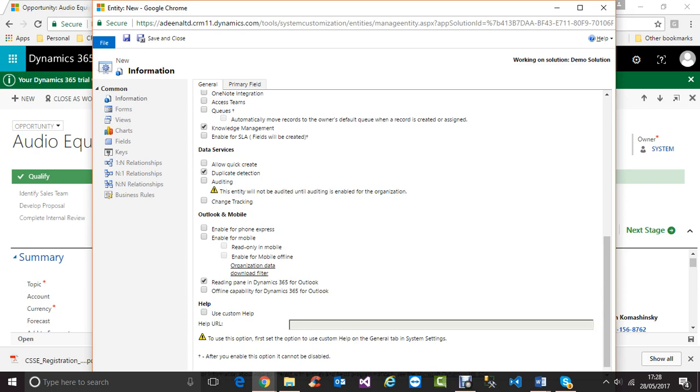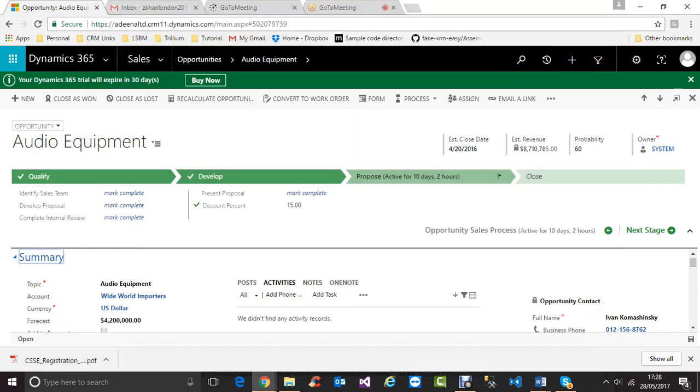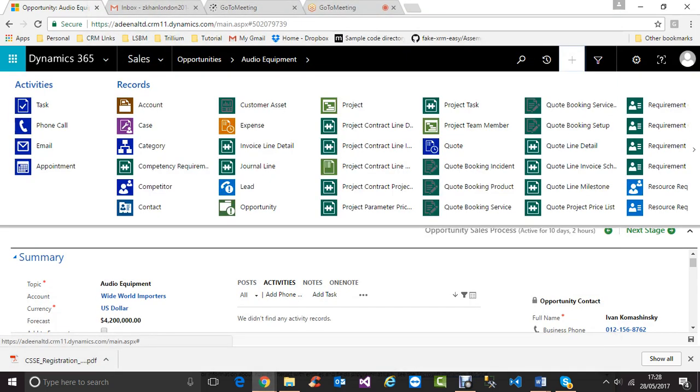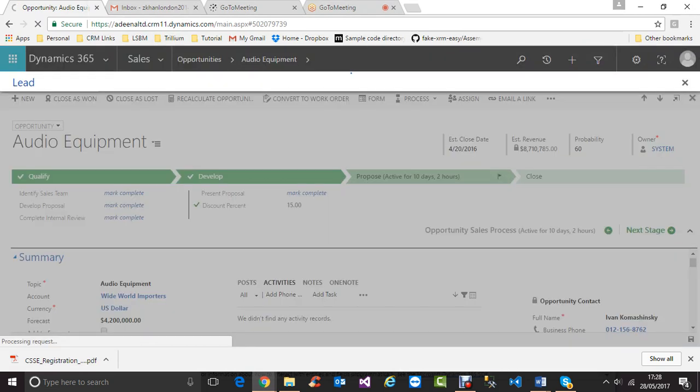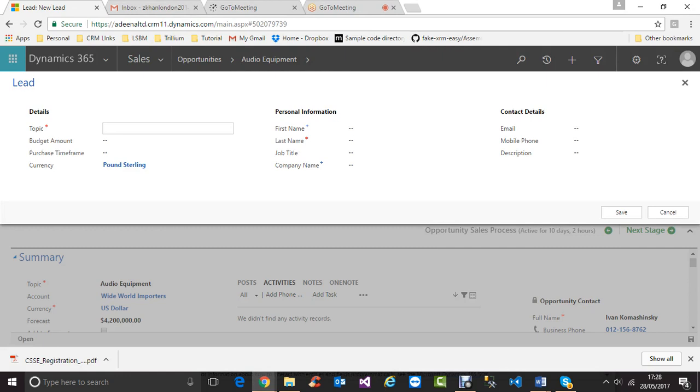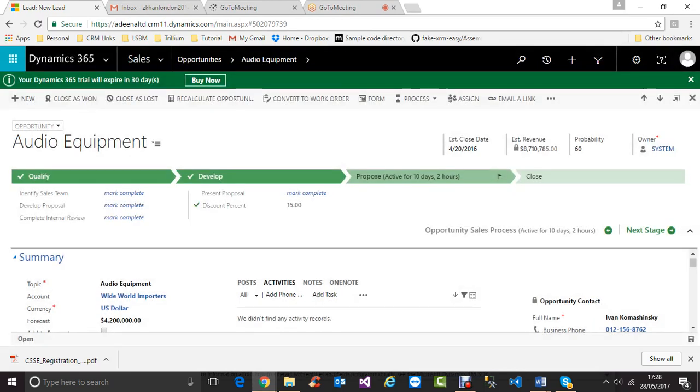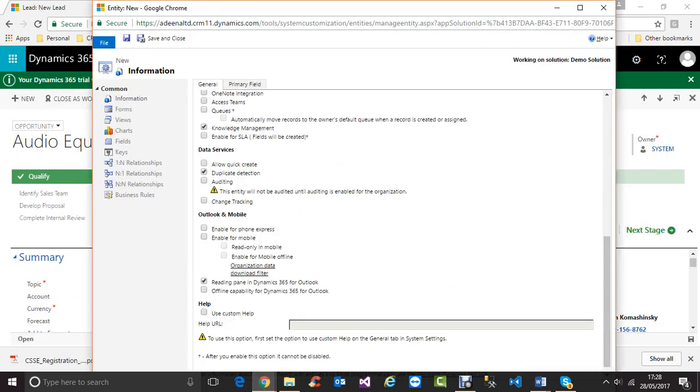So you just take whatever you need. Then data services, allow quick create. Now this is another option. If you remember, we saw quick create options. For example, if you go here, plus sign, if you click and then click on lead, you will see that a small window will come up. You can see here, this is a small window with only a few fields, not the full form, but a few fields of the lead form. So that is called quick create option. Would you like to have this quick create option? If you say yes, then it will create it for you.